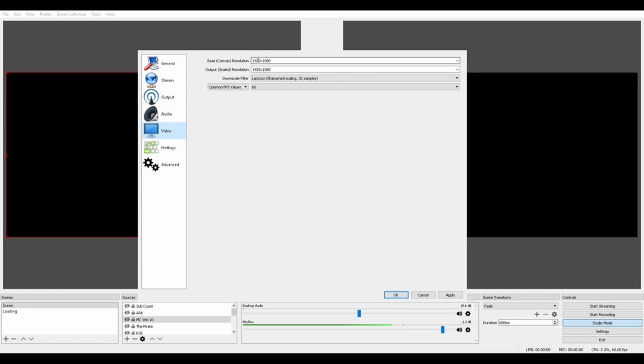You're going to want to set this resolution to your monitor. I'm sure there's ways to check what resolution your monitor is. If you don't know, you can look that up. I don't know how, so enjoy. Google. I don't know.